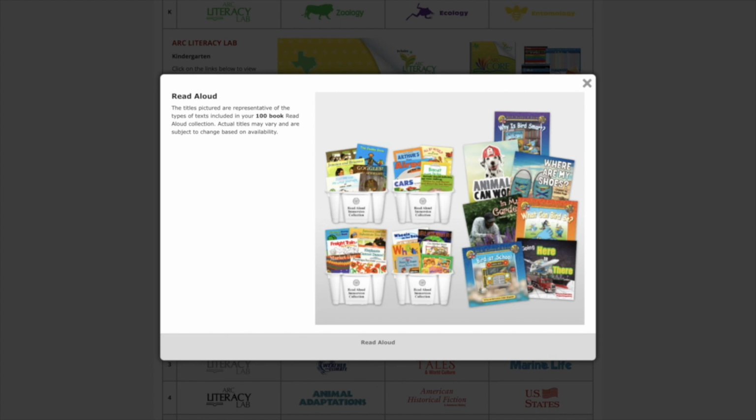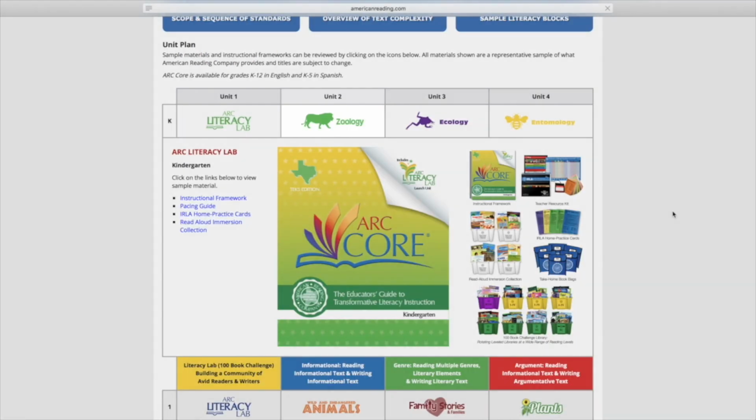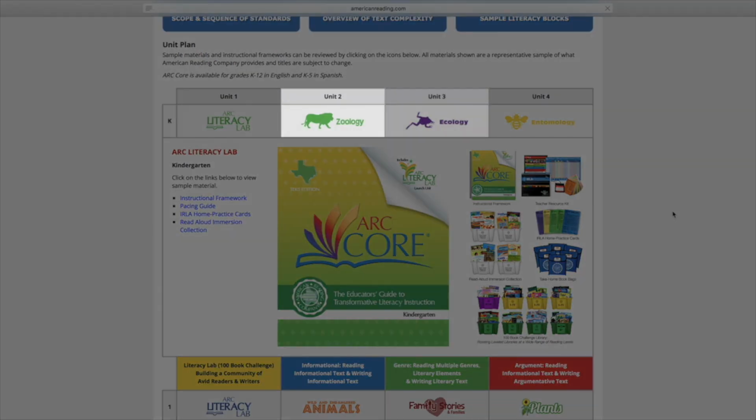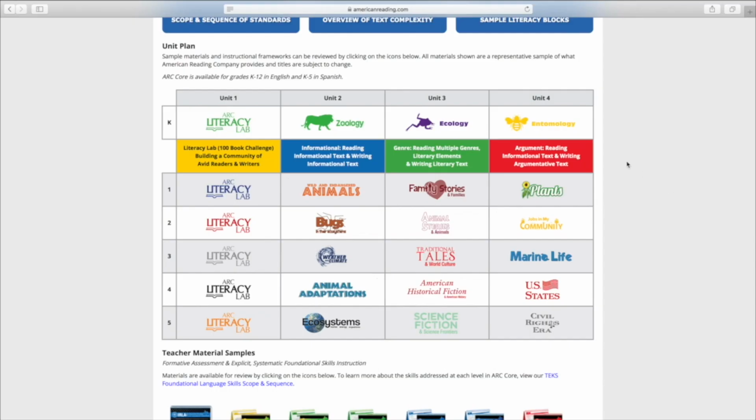Classes receive 100 highly engaging read-alouds for whole group instruction, with a special emphasis on author and illustrator studies. Many of these texts will be great to use throughout the year. After Literacy Lab, the kindergarten units are zoology, ecology, and entomology. These units focus on building students' background knowledge and vocabulary about the world around them.